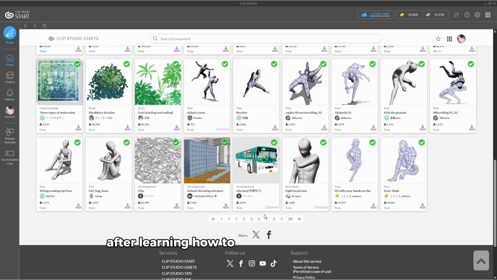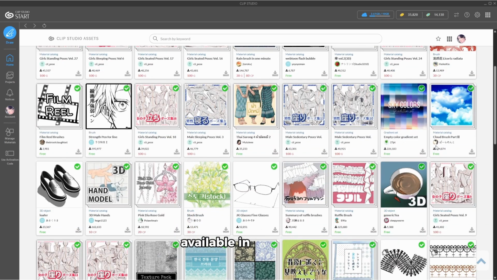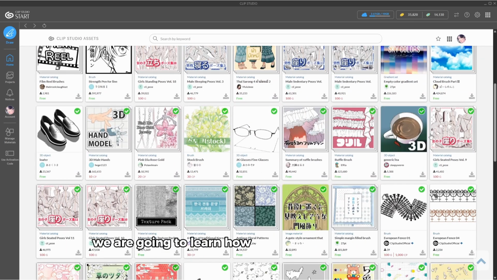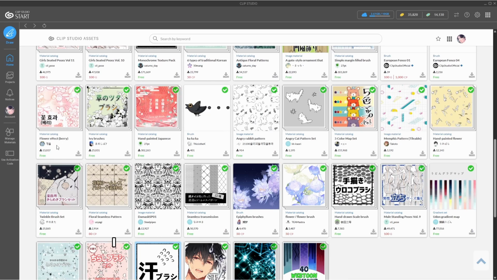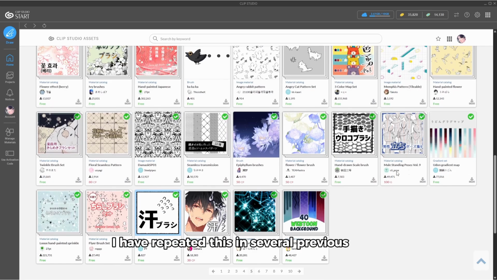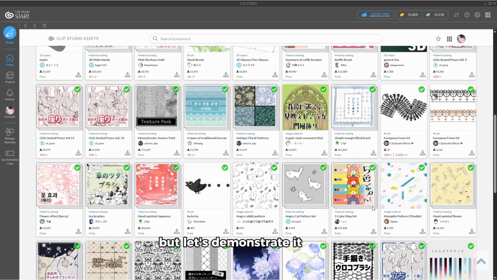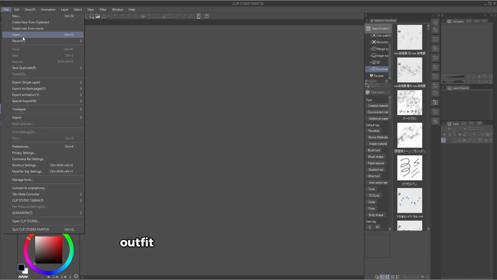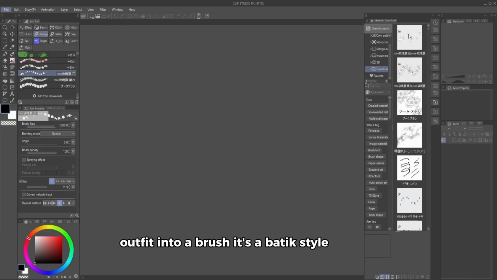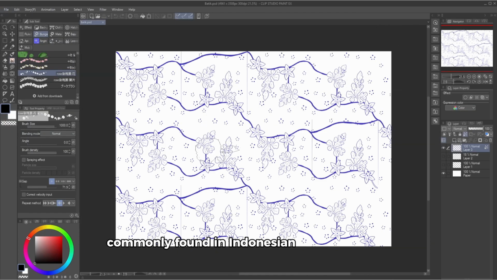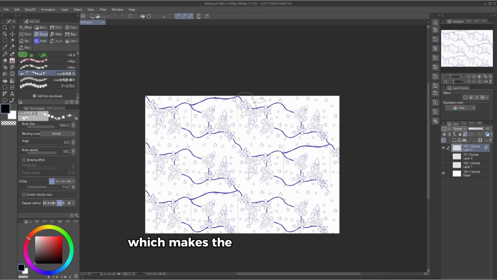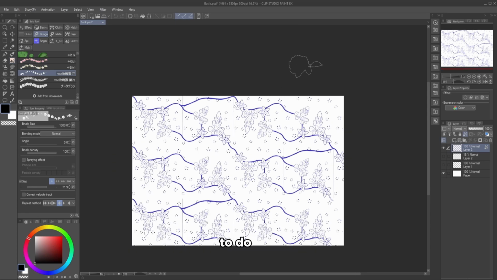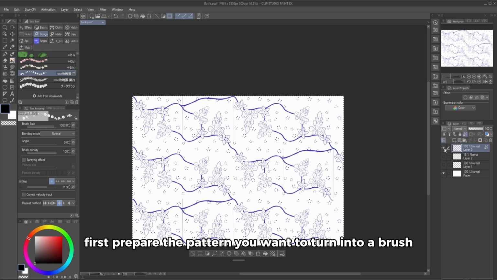After learning how to download and use assets available in the library, we are going to learn how to create them ourselves. I have repeated this in several previous videos, but let's demonstrate it again. For example, I want to turn the pattern from this character outfit into a brush. It's a batik style pattern commonly found in Indonesian school uniforms, which makes the uniform feel exclusive for the webtoon or manga itself. To do this, first prepare the pattern you want to turn into a brush.